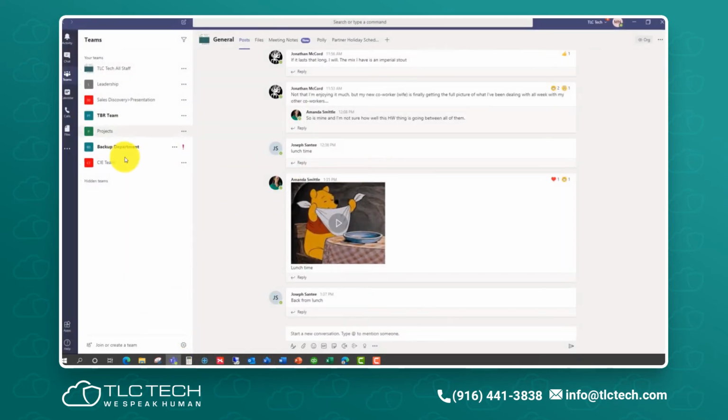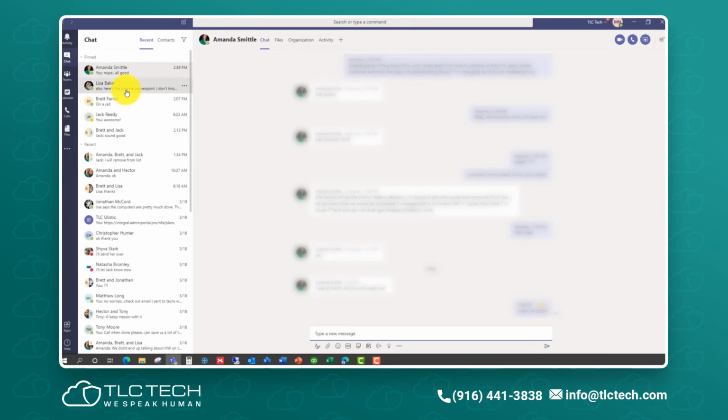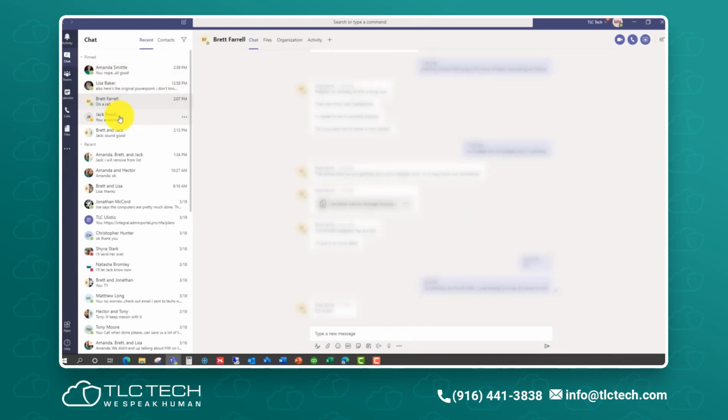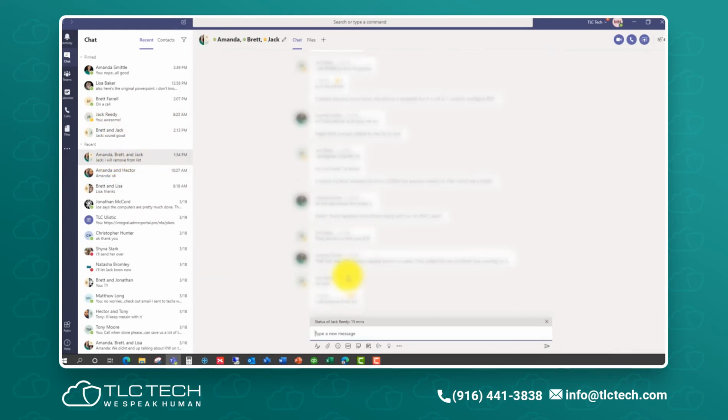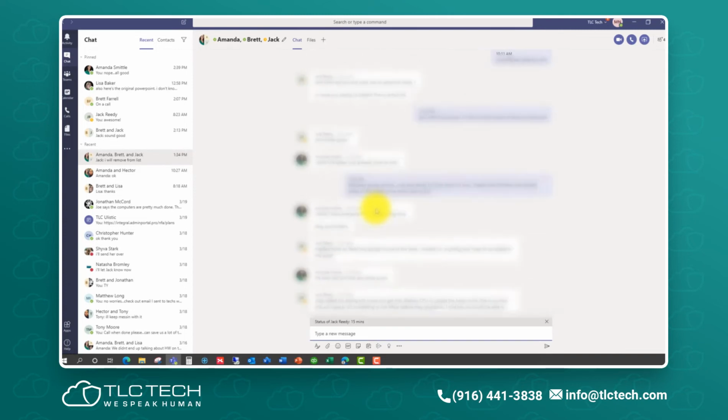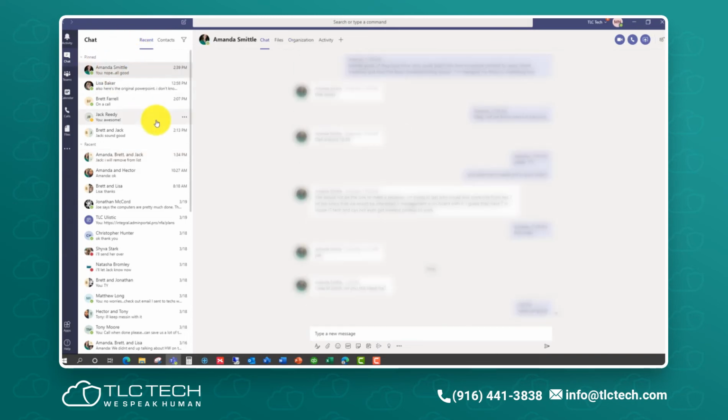So now that you've logged in, we're going to go real quick through the overview of chatting. Chatting, you can do one-on-one chats. These are all individual chats that I've been having with individual users. This would be for Jack. This is with Lisa. I can also do chats that have multiple people involved. You'll see here we have Amanda, Brett, and Jack. This is an ad hoc team that we have been working on over the last week since we've been getting our users set up to work remotely, that we have information in here that we've gone back and forth with.